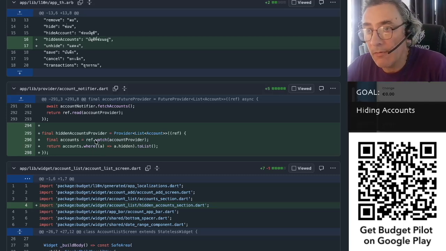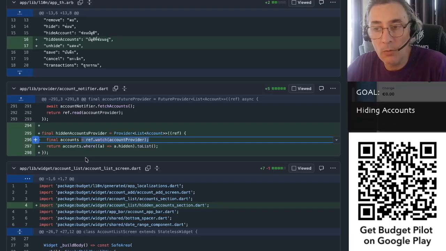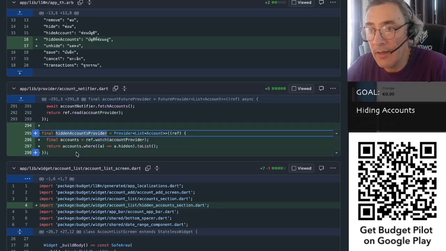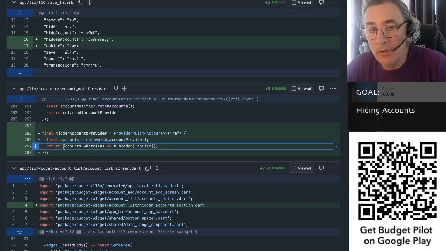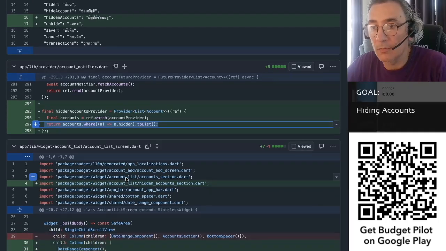The main thing from a backend point of view is this. We already have an account provider, which gives the full list of accounts, hidden or not. And so we now have a hidden account provider, which is with Riverpod, depends on this account provider, so it will be reactively updated, but it returns only the hidden accounts.